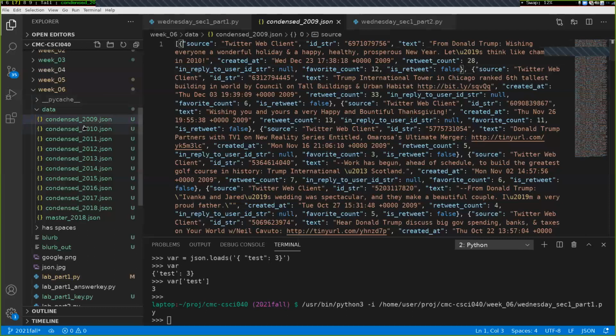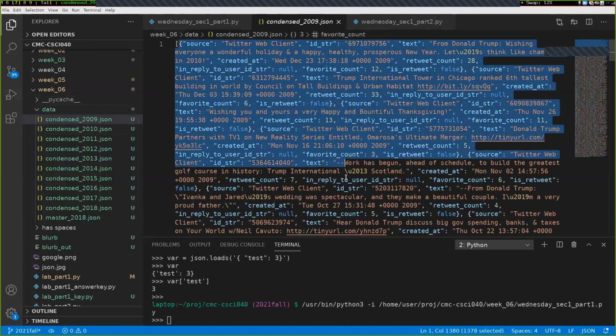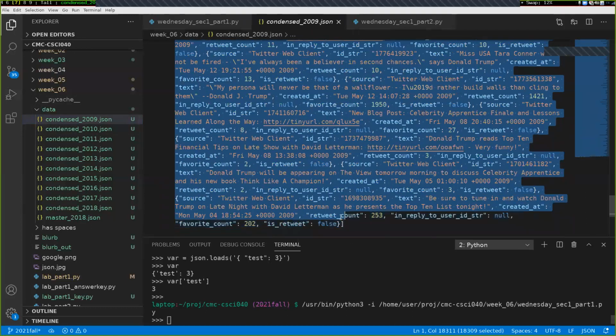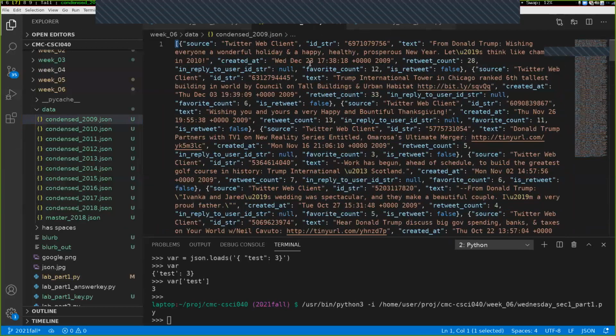This condensed 2009.json, you can see that it looks very similar to what we had before, but it's a whole lot bigger because it stores all of the tweets that Trump sent in 2009. And so there's a lot of things inside of here.